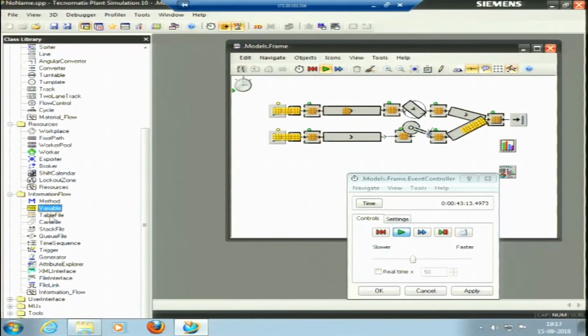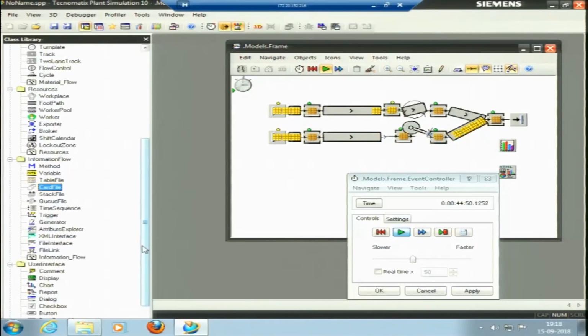Then we have card file. Card file is a list with 1 column, providing random access to the contents of the individual cells using their position, that is, row number. Or imagine the card file as a file card box, we can think of that. So there are certain things like this. Next we have user interface.